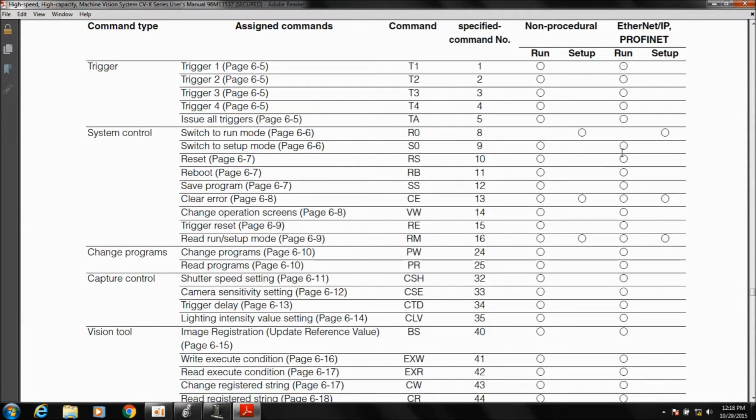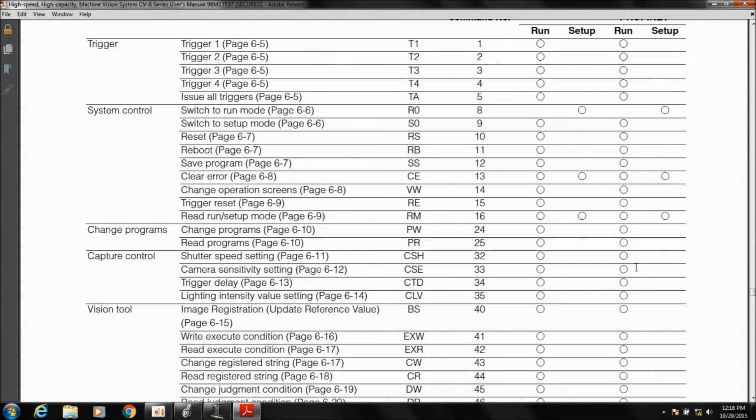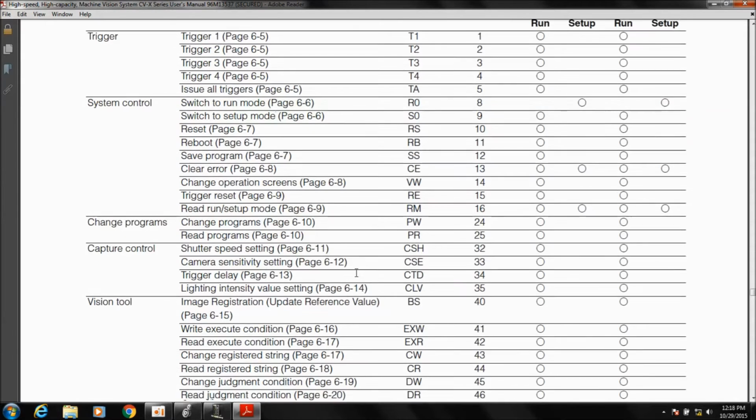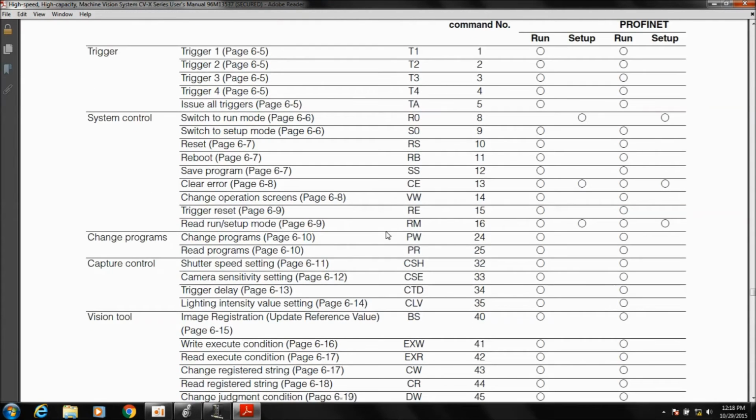You can also see here the commands if it's available in run mode or setup mode on the CVX series controller. As you can see here, most of the commands are only available in run mode, so you want to make sure the controller's in run mode for most of these, except for a few here. You probably need to take a more detailed look at each command to see the command parameters.